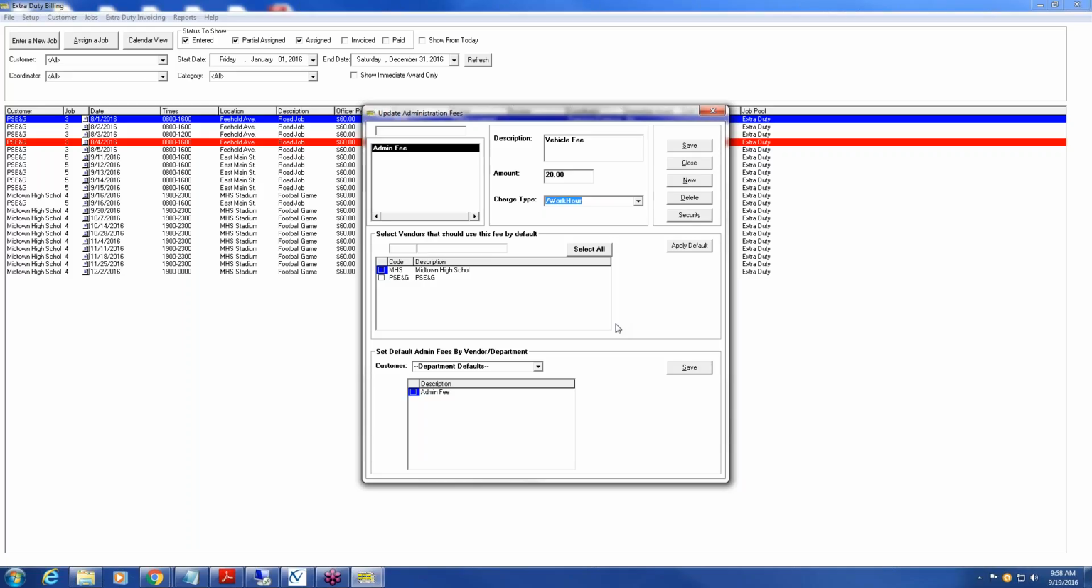Now, if you do choose to apply these as a default, highlight the fee, click on the vendors that you want to add it as a default, and click Apply Default over to the right.